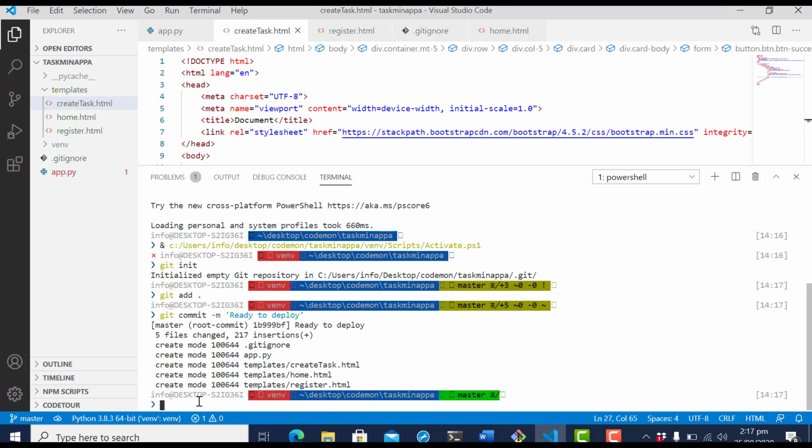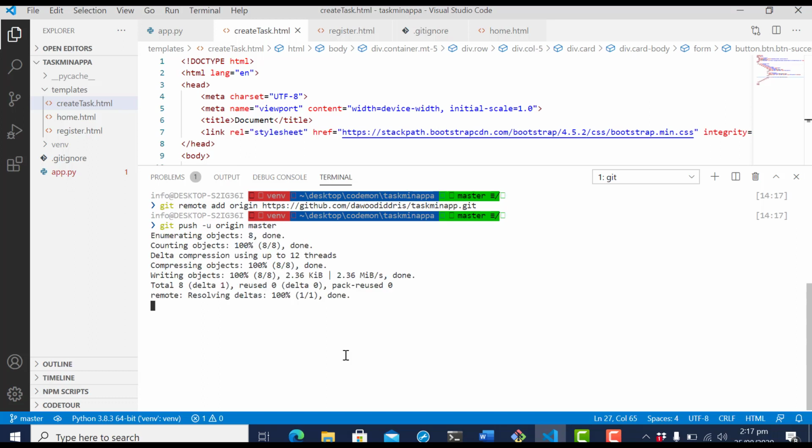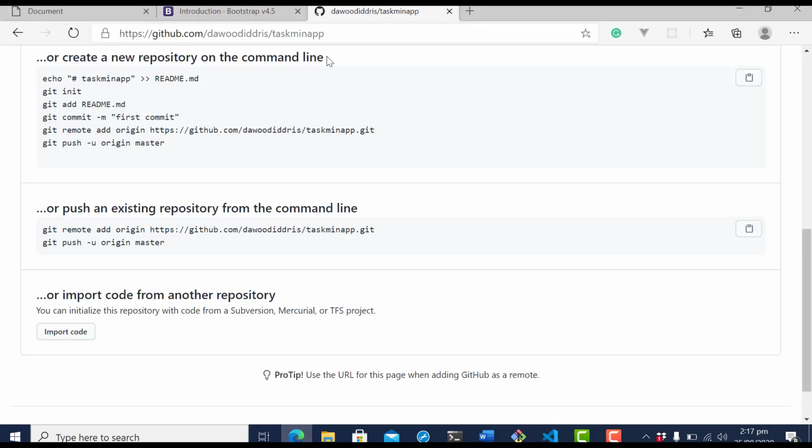So that added it. I'll clear this screen. Then I'll paste in whatever I copied from GitHub. The remote origin is now linked to my account here, and I'll push it. It's just going to take a few seconds, and everything will be pushed to GitHub, which means this code you can now find on the internet and on my GitHub account.